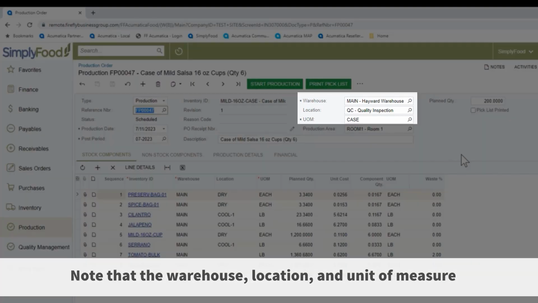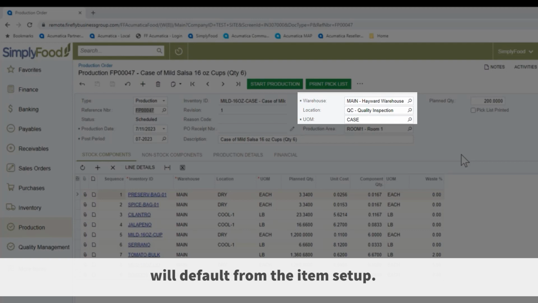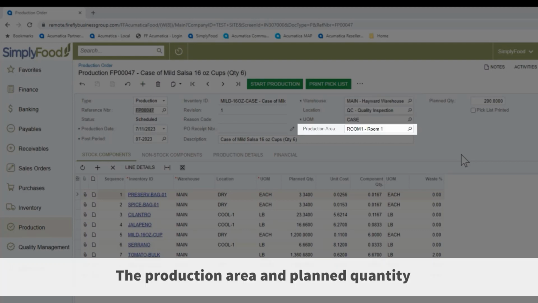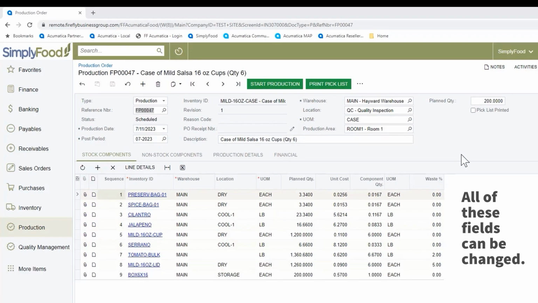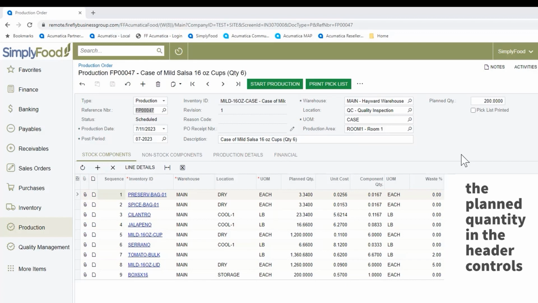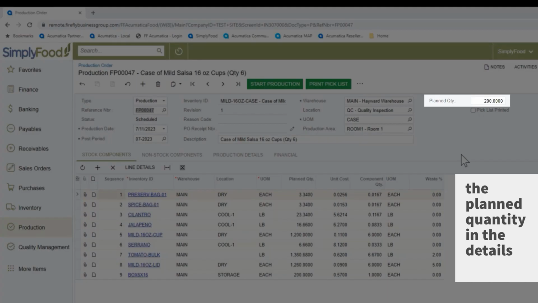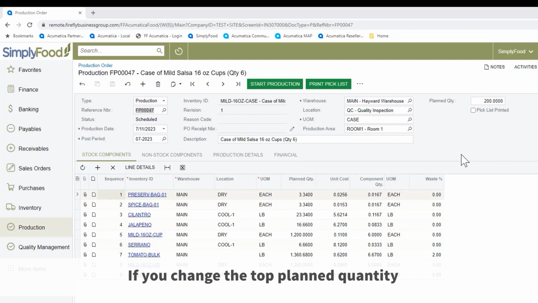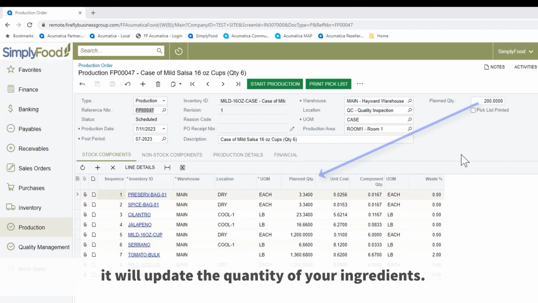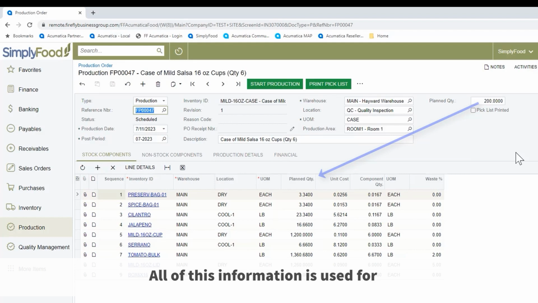Note that the warehouse, location, and unit of measure will default from the item setup. The production area and plan quantity will default from the recipe setup. All of these fields can be changed. The plan quantity in the header controls the plan quantity in the details for each ingredient. If you change the top plan quantity, it will update the quantity of your ingredients. All of this information is used for material demand calculations.